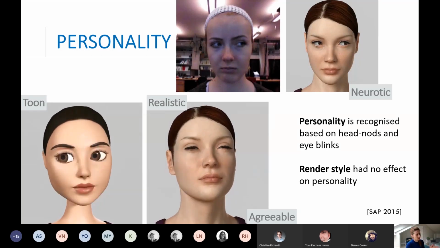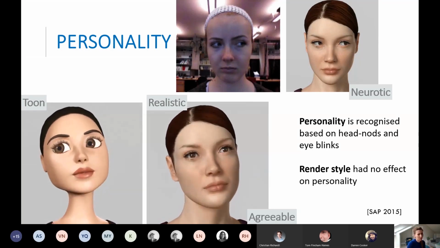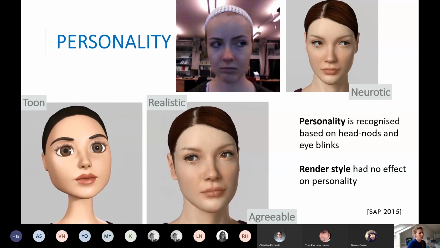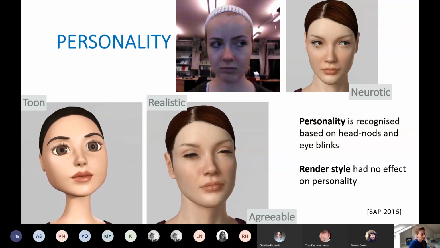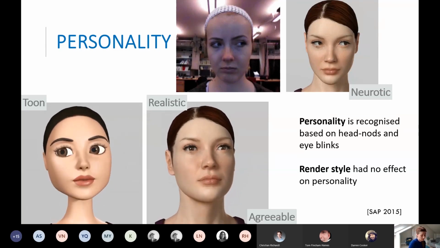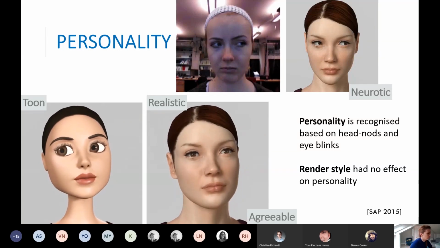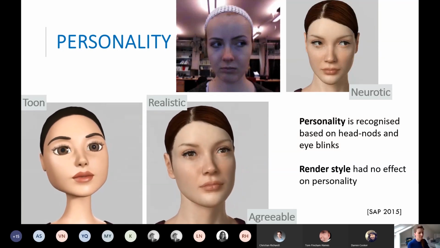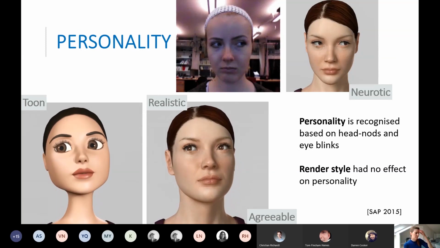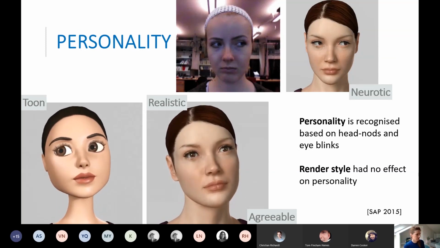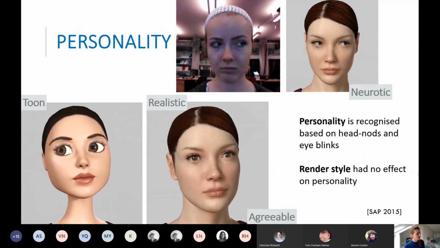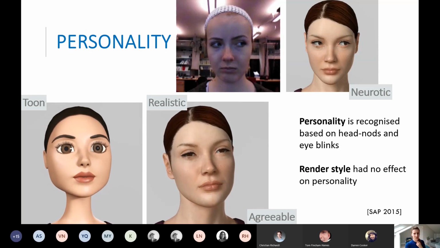We thought that maybe the toon character would look more appealing in general, but we did not find that to be the case. So it's possible that the previous study's result was because the character was talking, or possibly because the character was purposely unappealing in appearance as opposed to realistic. So that was the result of that experiment.